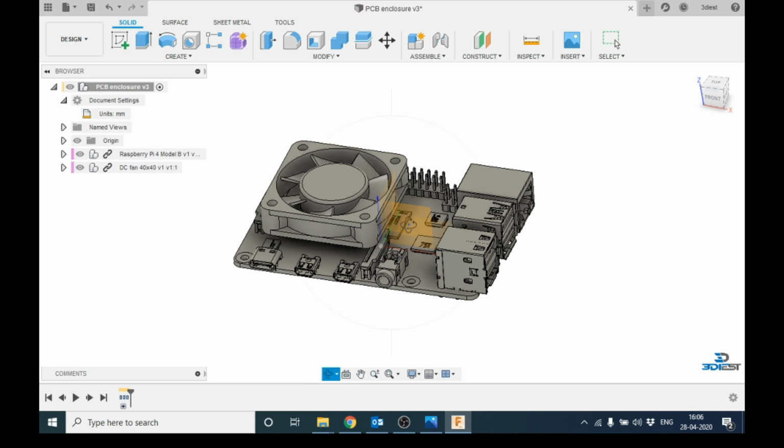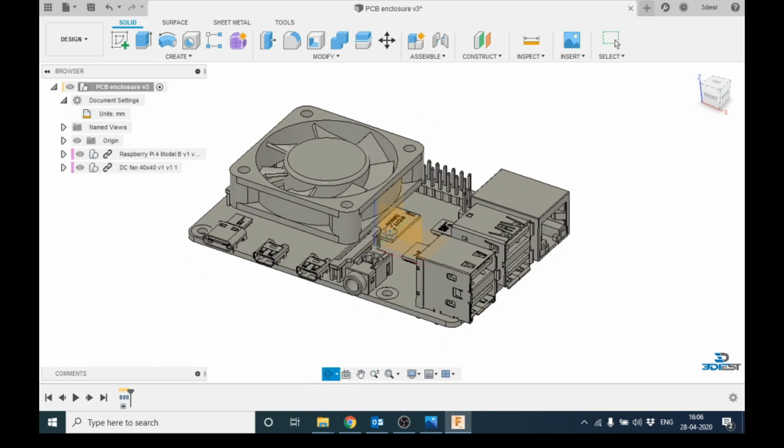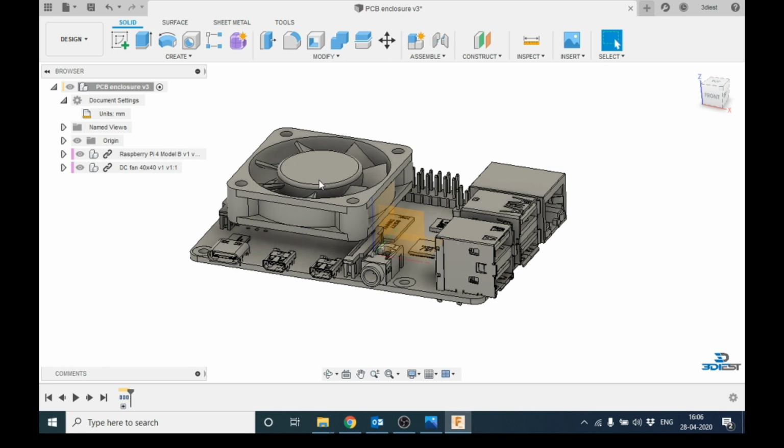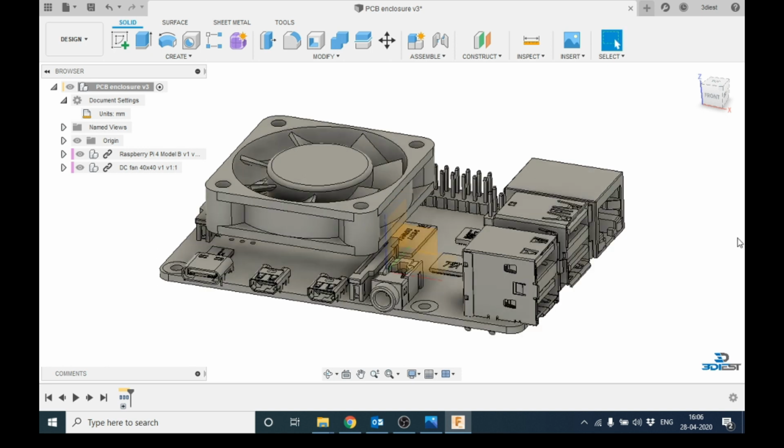So this tutorial goes up to here, and in the next tutorial we are going to start our modeling process around this PCB case.